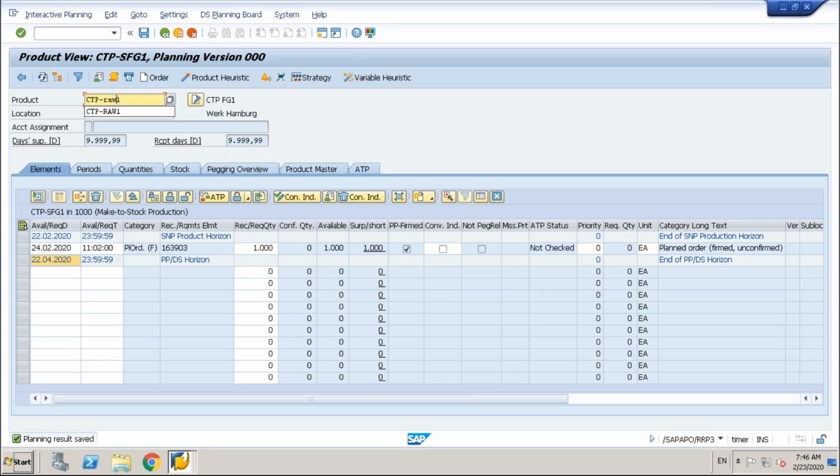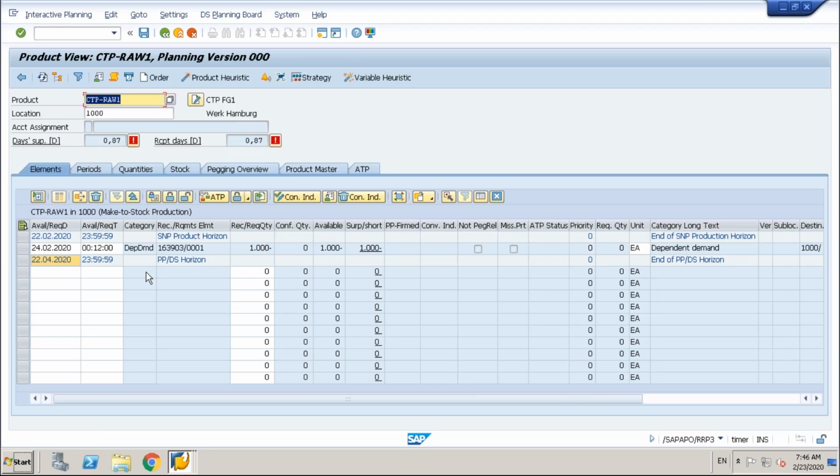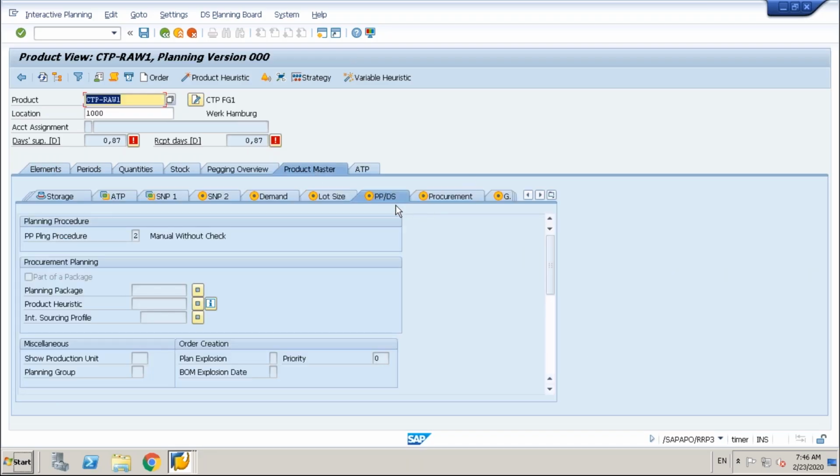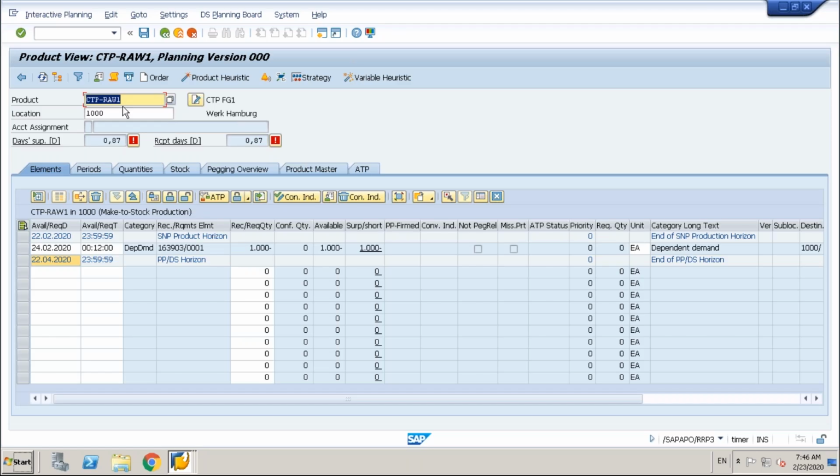The raw one is the child. Okay, that doesn't have the procedure. That's why I didn't maintain it. See here, it's manual without check. So here the procedure is not manual with check. Hence it allows you to procure or produce at the SFG level. So now I have enough coverage. SFG1.